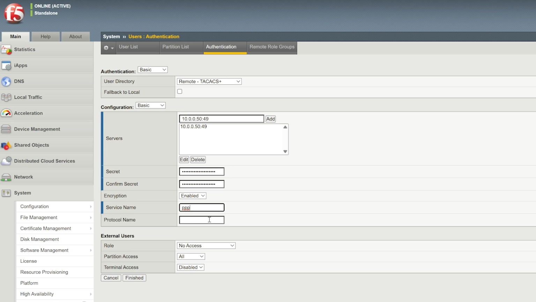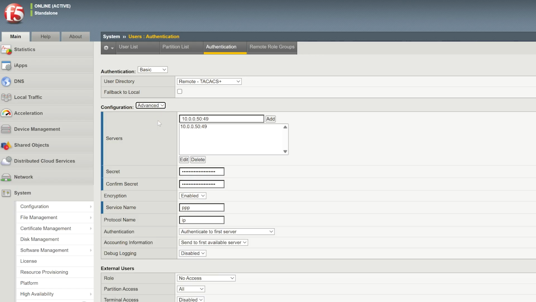Optionally, configure a protocol name. If configured, the TACACS Plus server must respond to the protocol name you configure on the Big IP system. If you do use this option, F5 recommends that you use the IP protocol. So for protocol name, enter IP. Note that this entry must also be in lowercase. If you need more control, for configuration, select Advanced.